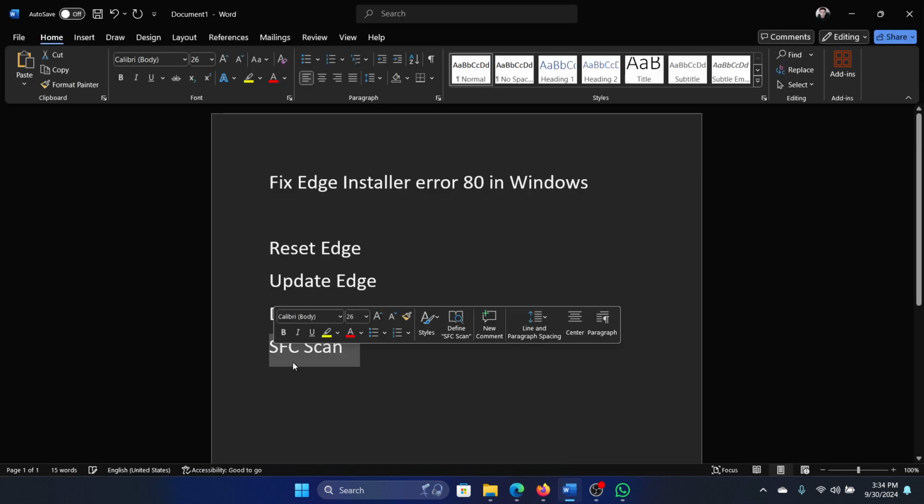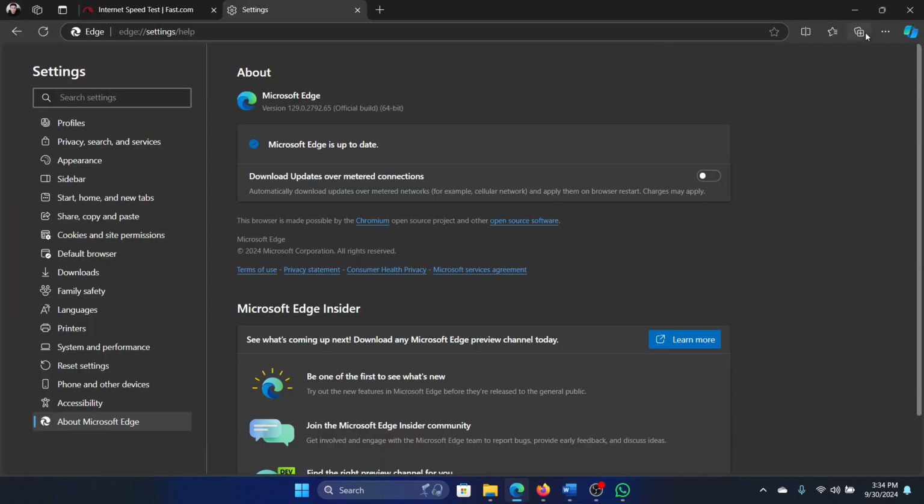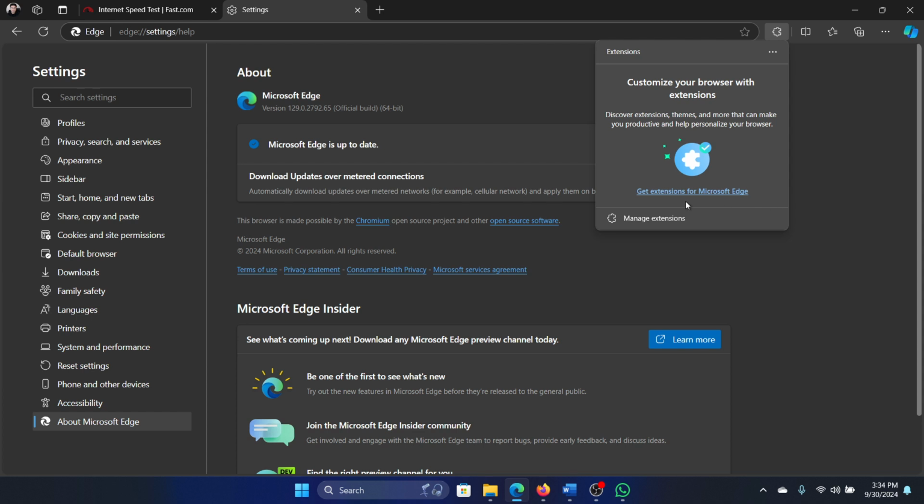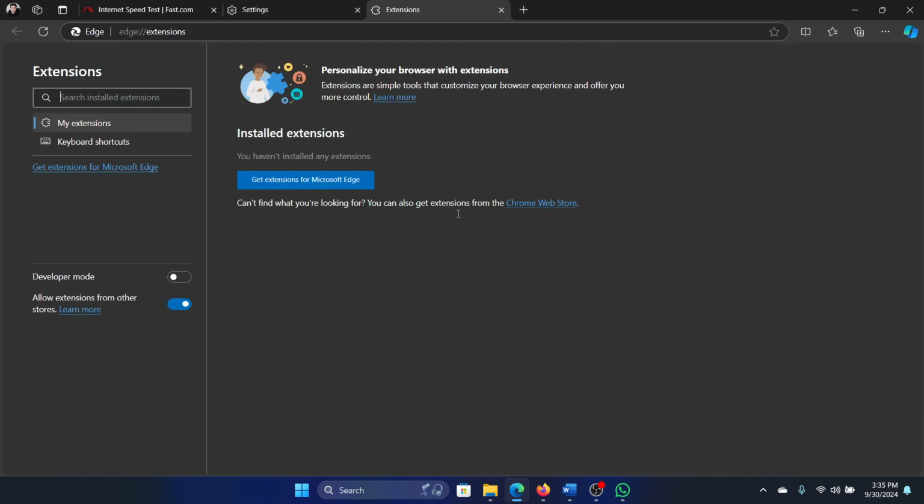The next one is to disable extensions. And how would you do that? Click on these three dots at the top right corner, select extensions, click on manage extensions, and then if any extension is present here, then uninstall it.